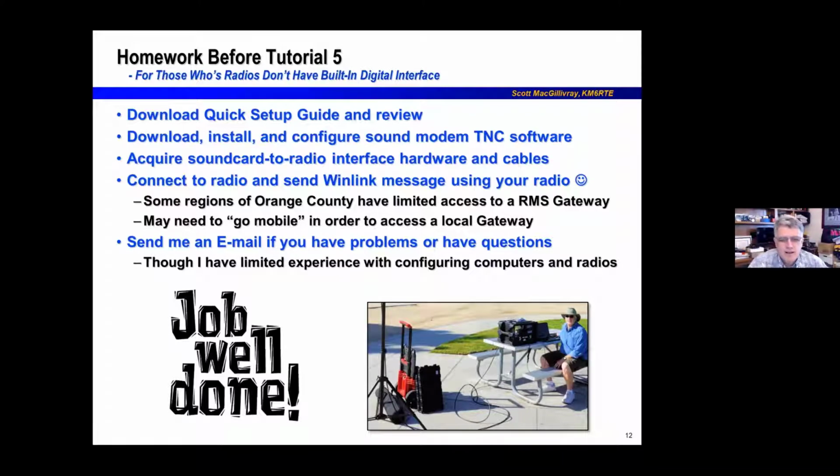And I feel your pain, because where I live, except for the Loma Ridge, which is still down, the OC Races gateway is still down. With the exception of that, I cannot see any gateway in Orange County. So I always have to go mobile, and you can see a picture of me set up here to go mobile to try to access any of the gateways.